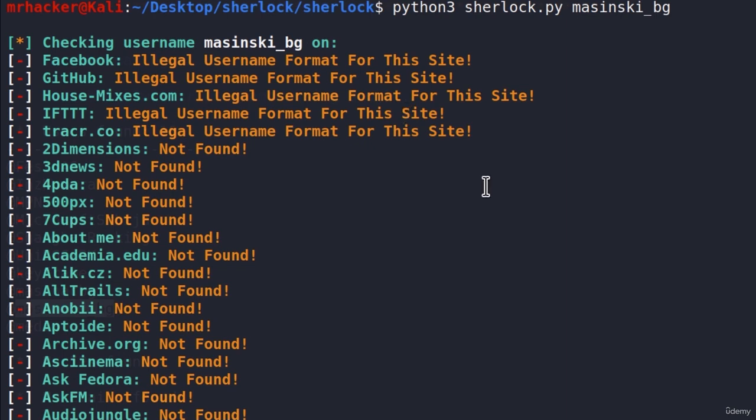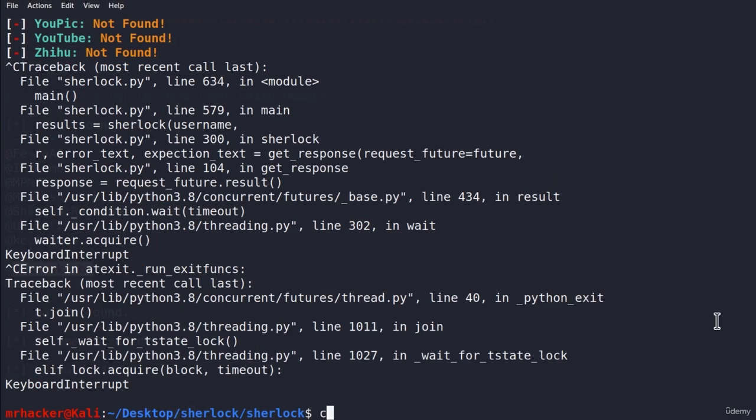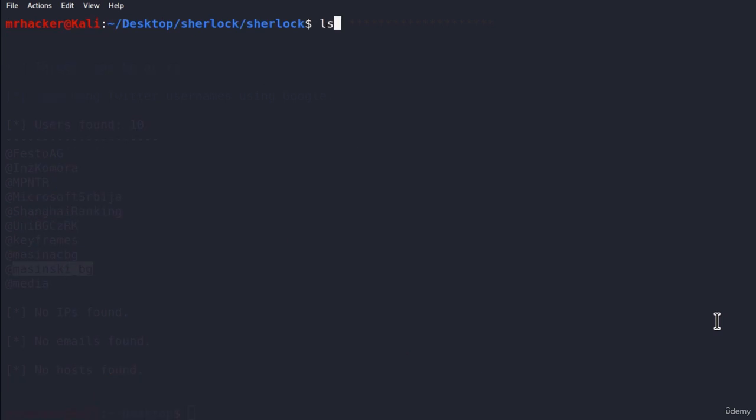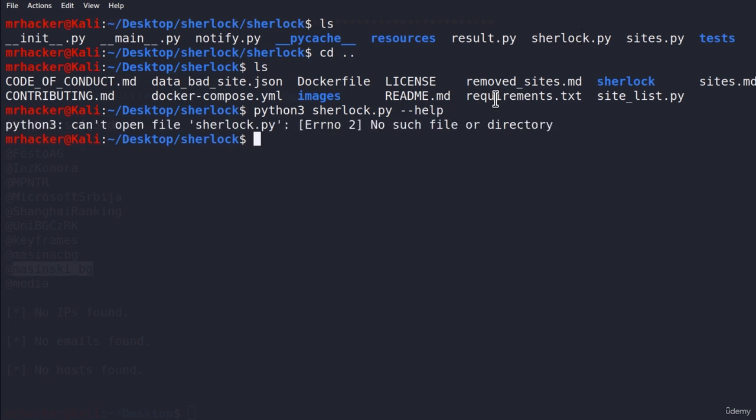Now, another thing that this tool does is it also saves our results in a file. So if I go and Control C this, clear the screen and type LS. Oh, never mind. It seems that it didn't save it. Maybe if we specified an option for it to save, let us run the help menu. No such file or directory. Yeah, that's because we are in a wrong folder.